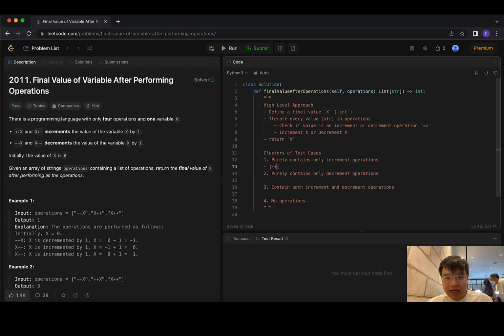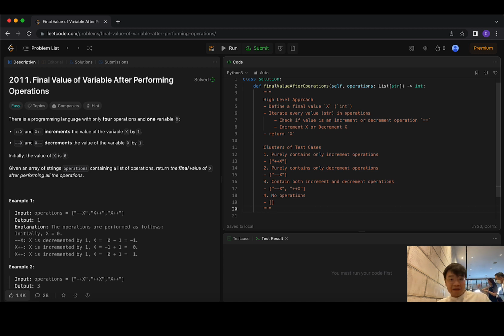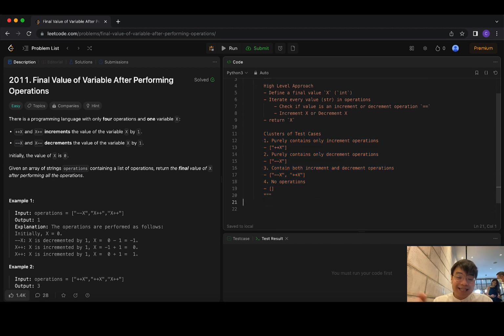But in this case, this would be something like plus plus x, maybe just one, or maybe this would be minus minus x only, or for the third one, you might have both plus plus x and x plus plus, and finally you could have an empty list like this. So hopefully this is clear, and these classes of test cases would give us more clarity in testing out the approach after tackling it. So with that, let's get started.